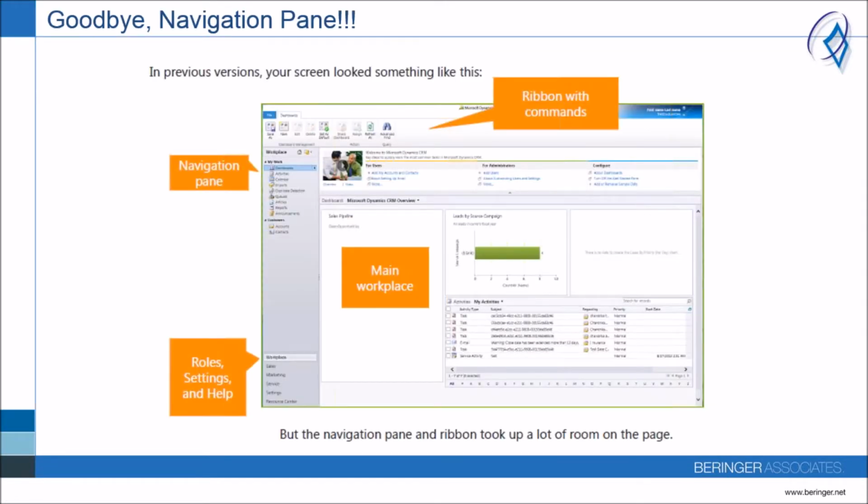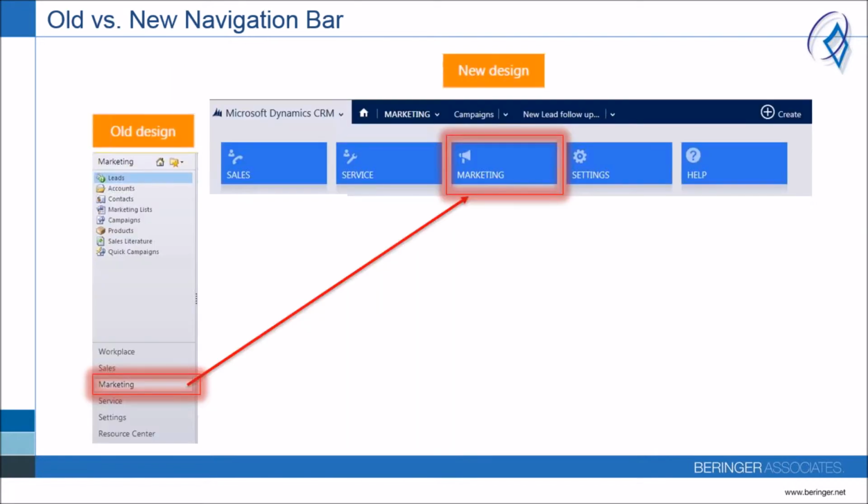So let's jump into this demonstration. For those who joined us for our first webinar, you might have seen the slide before. This is the older version of CRM. This was CRM 2011. And the biggest difference between 2011 and 2013, of course, is that user interface and navigation.